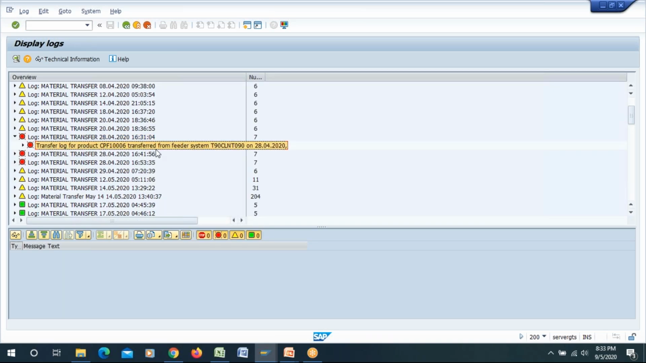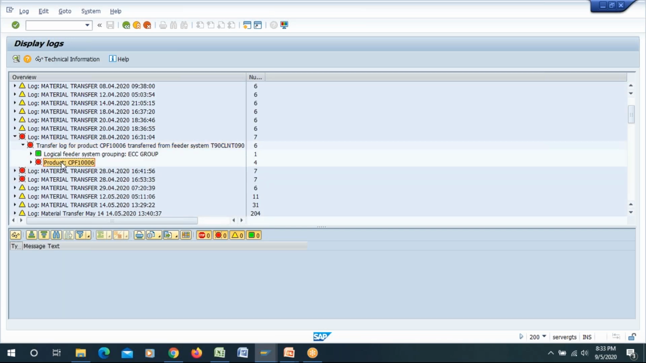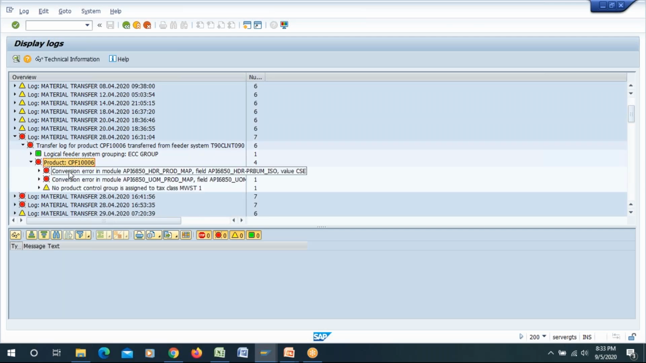Transfer log of product, this transfer from feeder system, but we have some issue. What is that issue? Product has a conversion error in module. So it means the material transferred, but due to this error, the system also shows what the error is. Because of this error, we cannot see that particular material, I mean, we cannot see custom product in GTS. So we need to first correct it, then again send that.